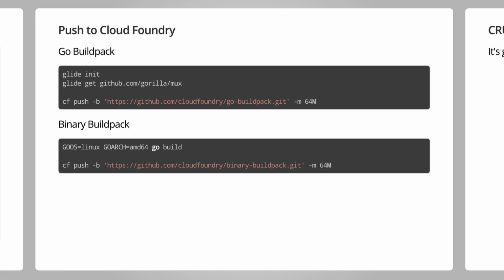Now, as I said, there are different ways of how to deploy your Go apps to Cloud Foundry. One is the official Go build pack. For that one, it's easy if you use some vendoring mechanism. So if you have third-party libraries, then there are tools that you can use to manage these dependencies. And these are supported by the Go build pack.